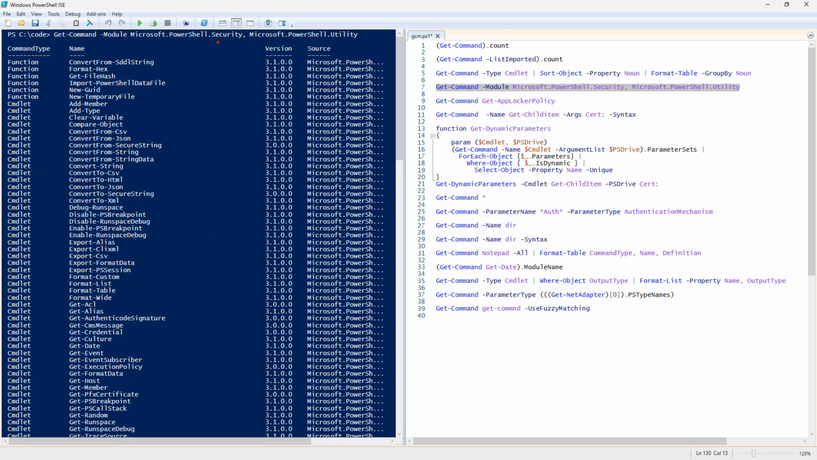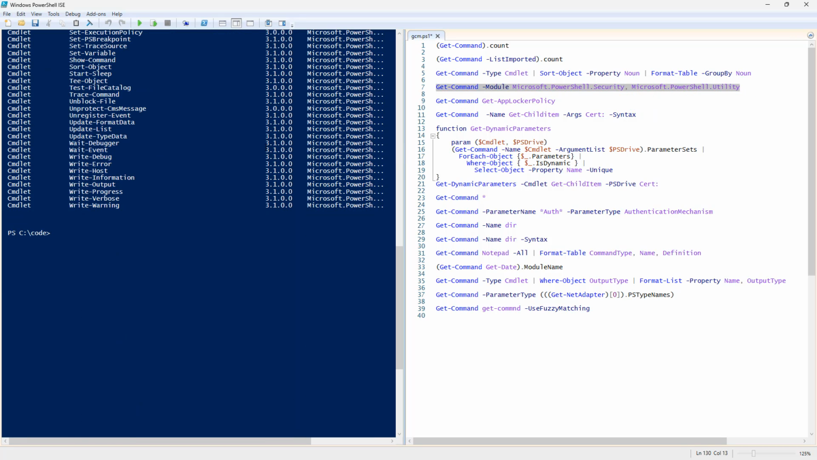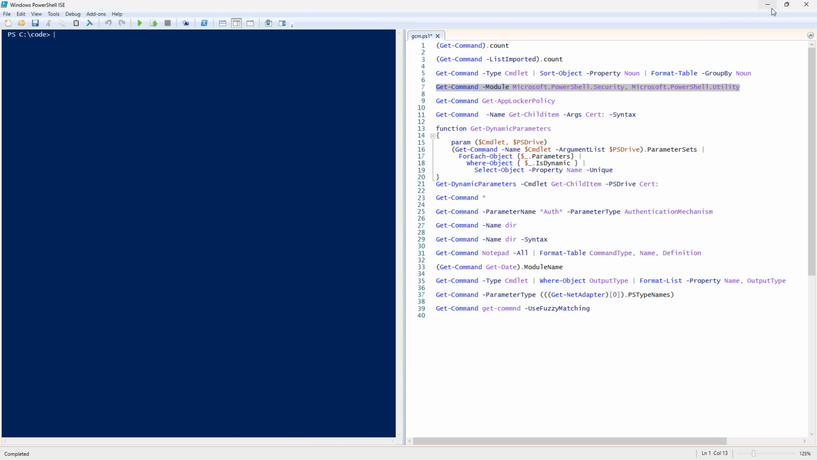Here we're looking at the out-of-the-box security and utility modules. You can use a comma in the center to provide 2 different modules and have multiple result sets, and that will show all the commands as a way of learning the module.